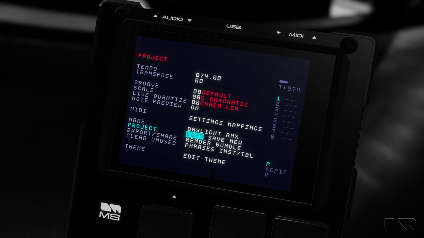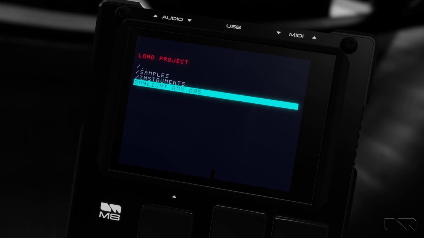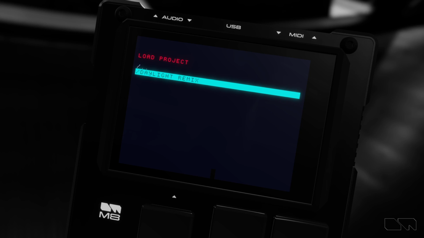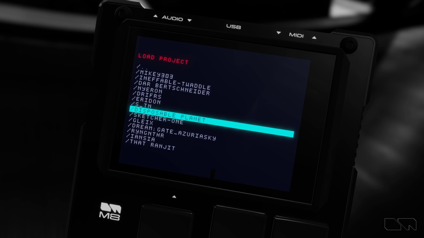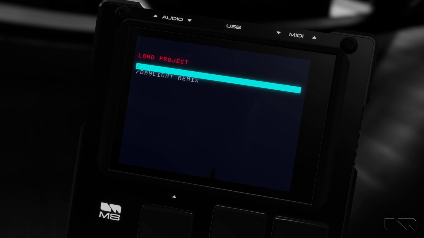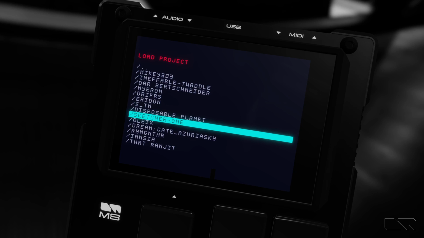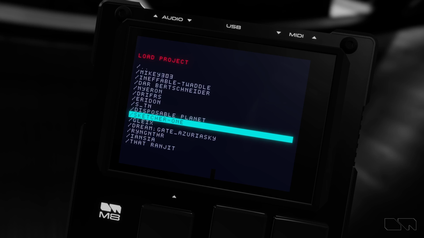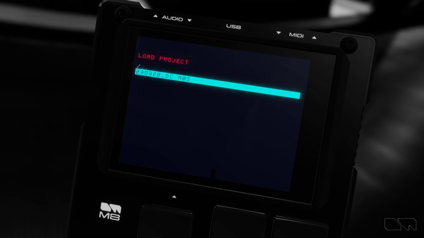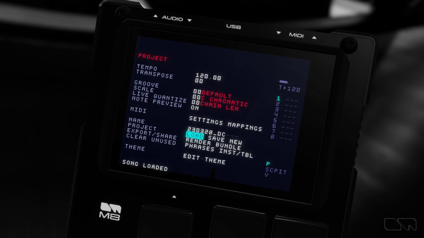Wow, that was beautiful. I need to figure out how to do more slow melodic stuff like that. That again was Disposable Planet with Daylight Remix. This next song's by Sketcher1 with 230,328 underscore DC.